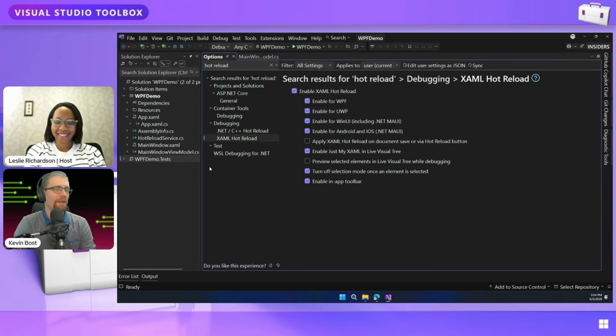And then very similar on the XAML hot reload as well. Again, make sure you've got it enabled, and then depending on what XAML flavor you are working with, make sure that you actually have the appropriate options turned on. In our case, this is a WPF app, so this is my key checkbox that's here.